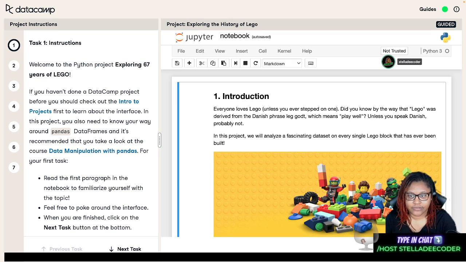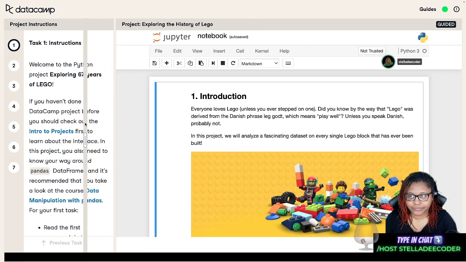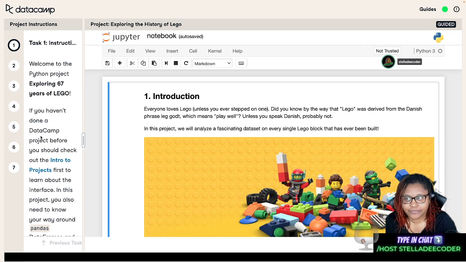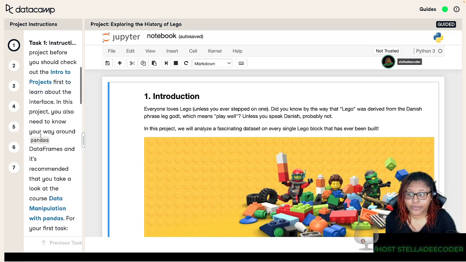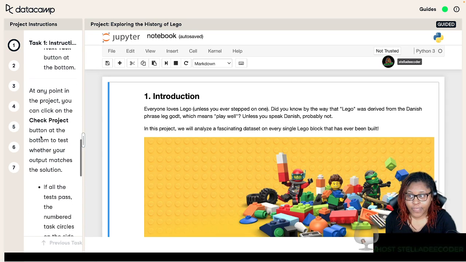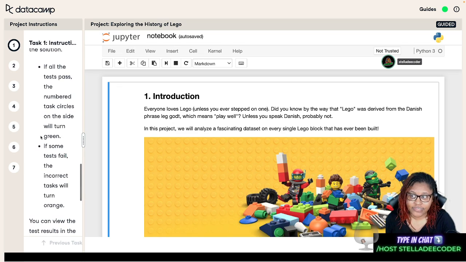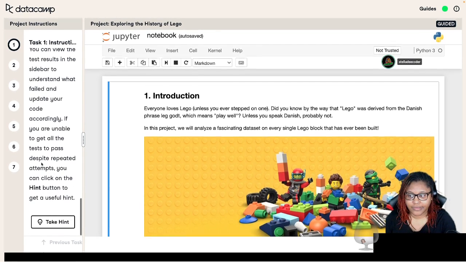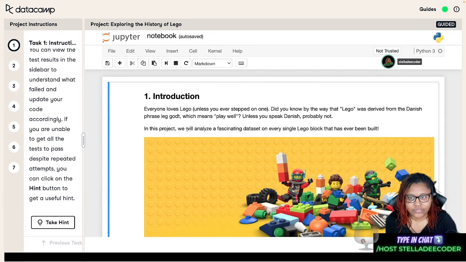So let's see what we got here. Let me move this over so we can have more space for the actual project. It says, welcome to the Python project exploring 67 years of Lego. Wow, 67 years. Read the first paragraph in the notebook. If all the tests pass, then they'll turn green. It looks like we only have about 7 sections in here, so it's a pretty short project, and that's a good thing. So let's look at the introduction.